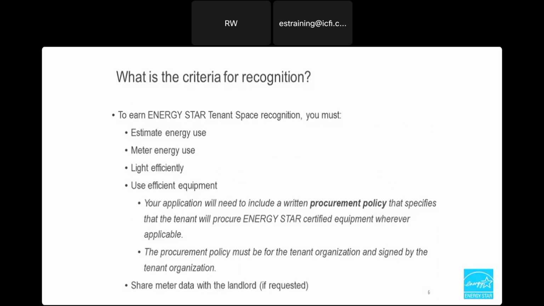So what is the criteria for recognition? On this slide, you see a few different bullet points for what you must do in order to earn ENERGY STAR Tenant Space recognition. So the first one, estimating energy use. You must understand your energy use because that helps identify actions that you can take to make the biggest impact. You will not have to meet any energy use target to qualify for recognition. You must also meter your energy use because you cannot manage what you don't measure.